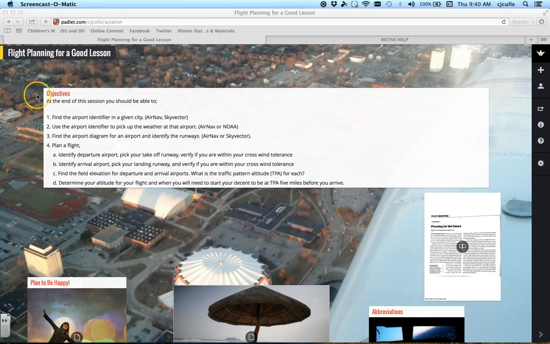Just really quickly here, overview objectives. You should be able to find an airport identifier. We'll talk through that. Once you have that, you should be able to use the airport identifier to find the weather at the airports. You should be able to use that identifier to find the airport diagram. And the diagrams you can use to identify the runways.